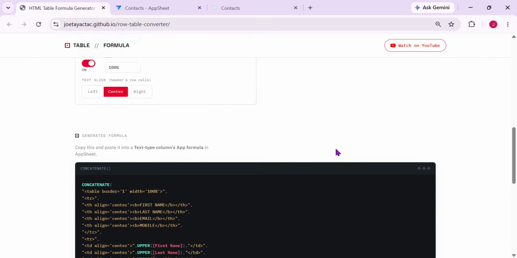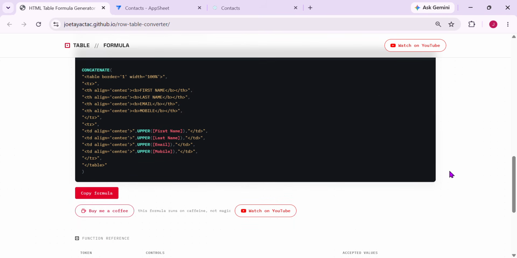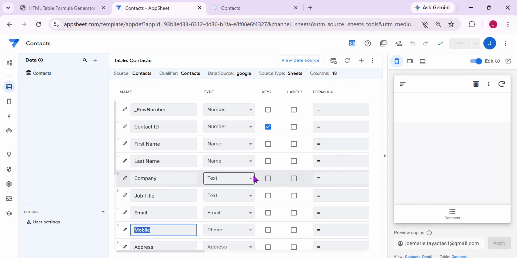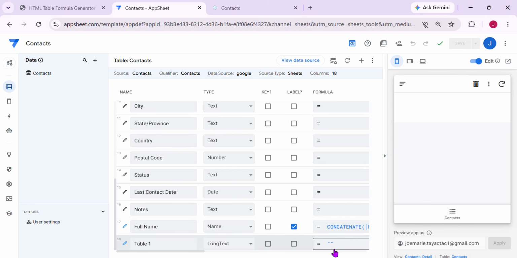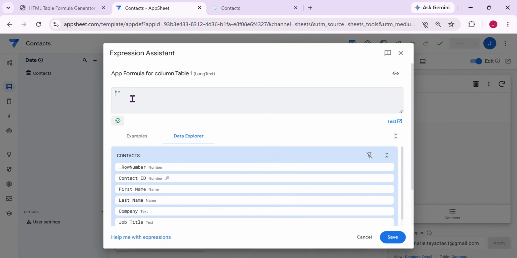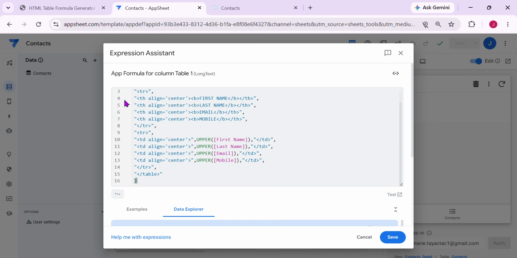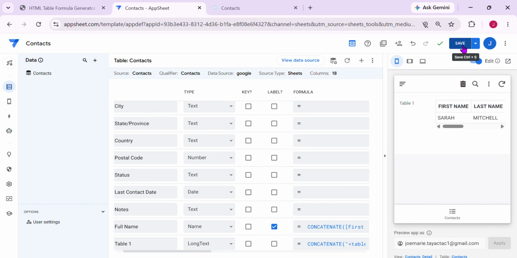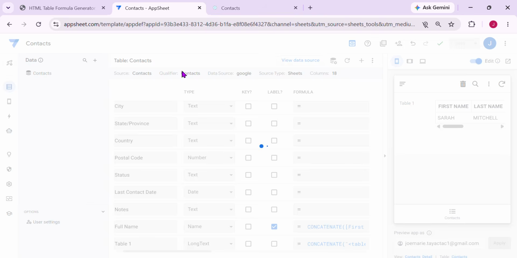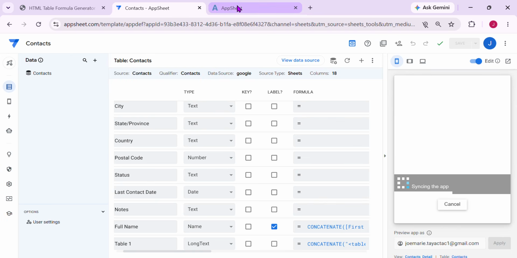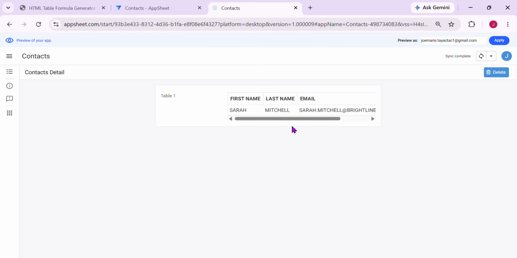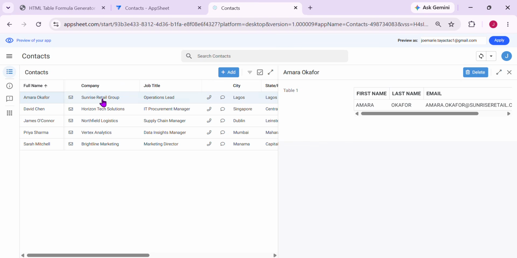Once you're done, you can simply copy this formula. Copy the formula, go to your AppSheet, and paste that in the virtual column or the real column. This formula needs no editing. As you can see, save, and let's try. Now when we preview the app, as you can see here, it shows like this.